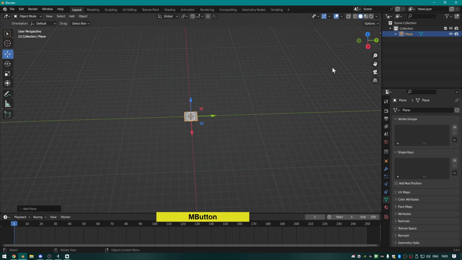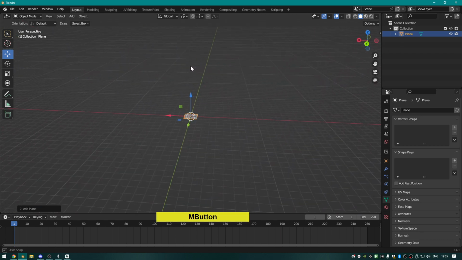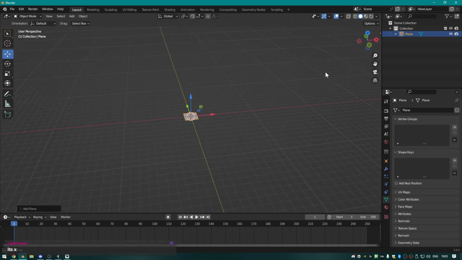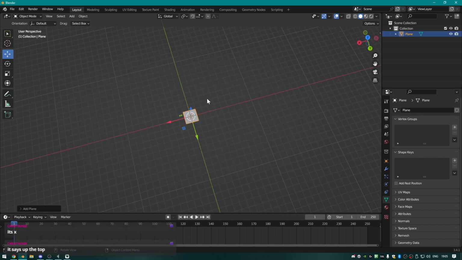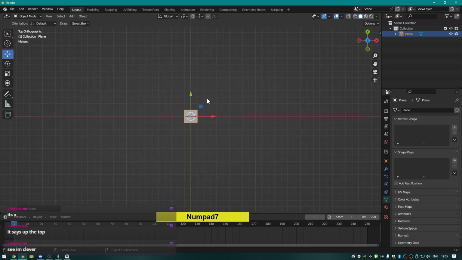Remember this little compass. As we move around, it changes to show which dimension is in which direction. All up and down everywhere. It's X. It says up at the top.